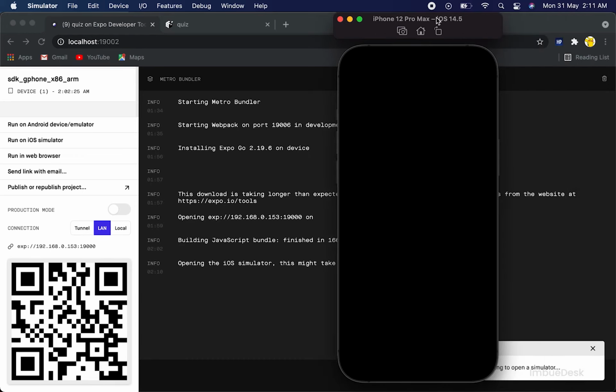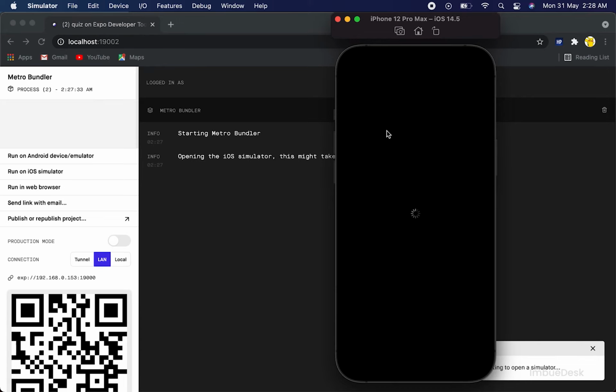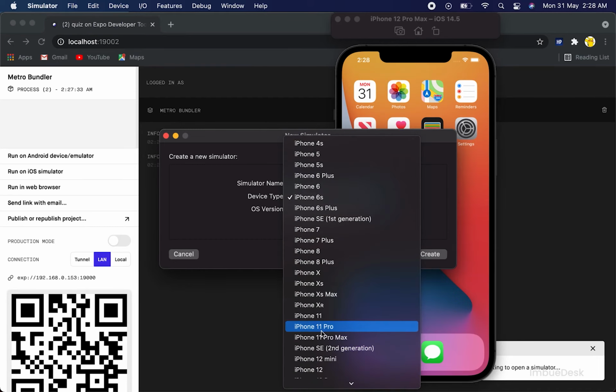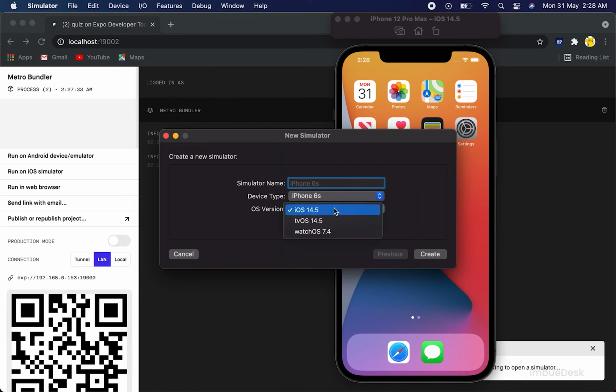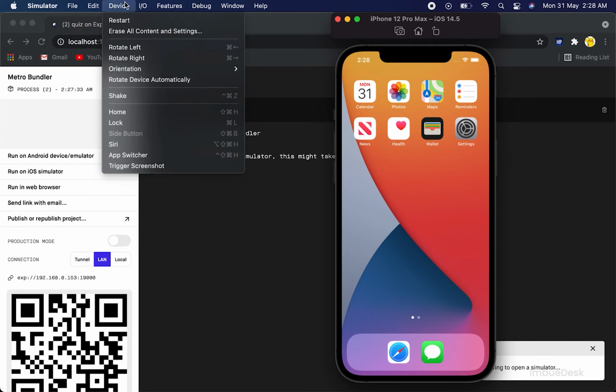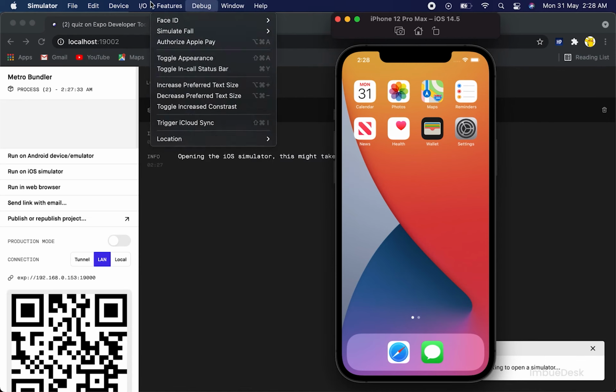This is the simulator, and in the meanwhile, when the simulator just gets started, we can also create a new simulator in this. We can give the device type, whichever device we want, and the OS version, and we can also give the simulator name as well. We can create this and use that. We also have an edit option and we can restart the device or erase all the content, like on our original iPhone. These are the options which we have.